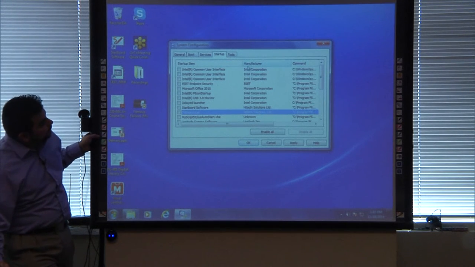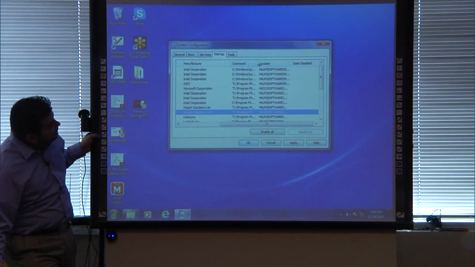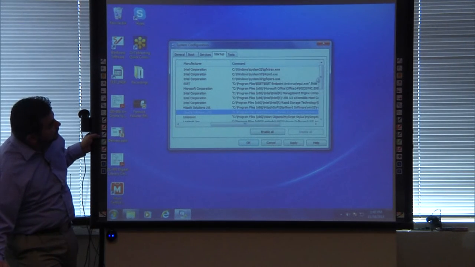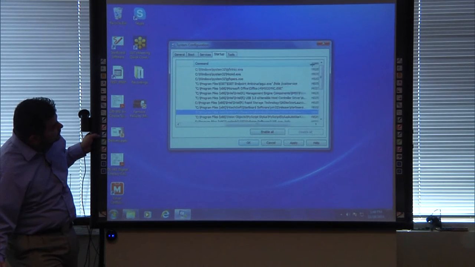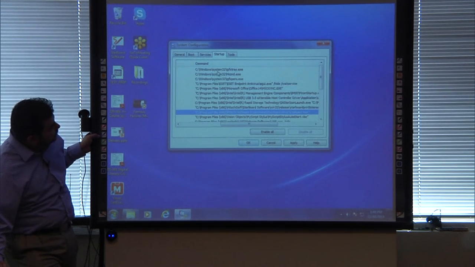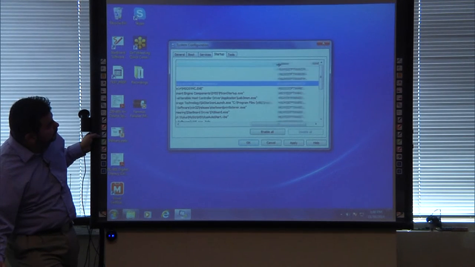The next tab here after the manufacturer is the command. The command tab is actually where it is located on the C drive, on my hard drive. And guess what this is? Guess what that is right here? That is the source file. This is the source file that is being launched when the computer first turns on.